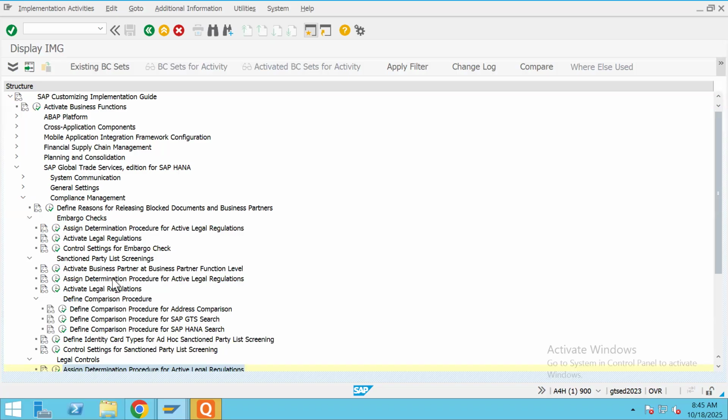When the system performs the SPL screening, there are different control settings available for the SPL screening process. You agree with me? When you go to the configuration of SPL screening, there are different control settings, right? Like what is the exactness, or what is the percentage rate, or what is the number of packages, or what is the screening pattern, or what is the phonetic search. We have a number of different control settings, right?